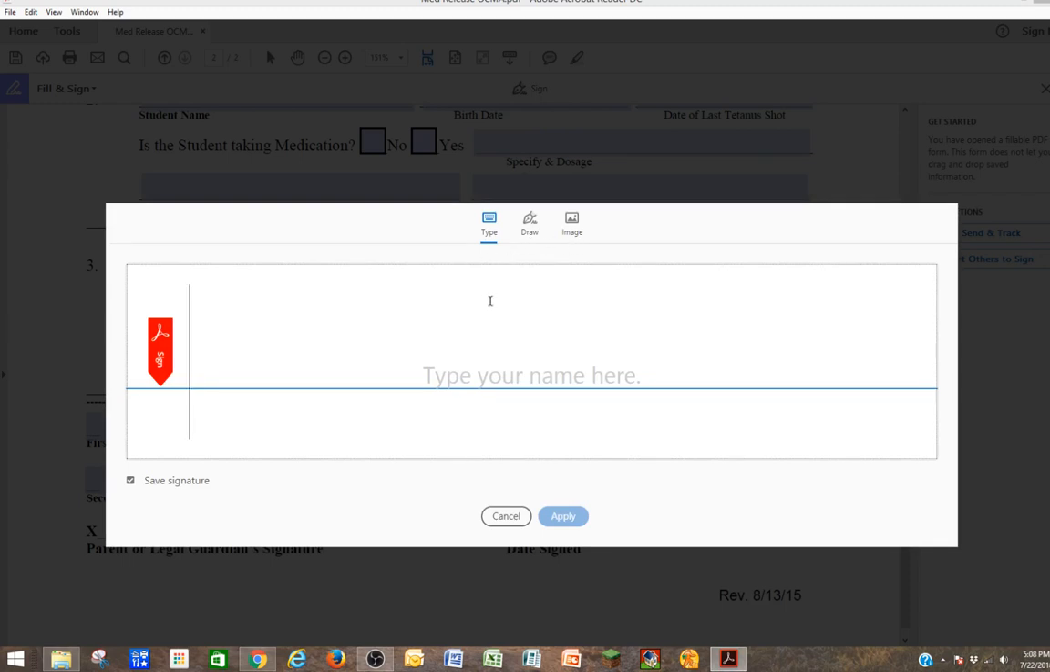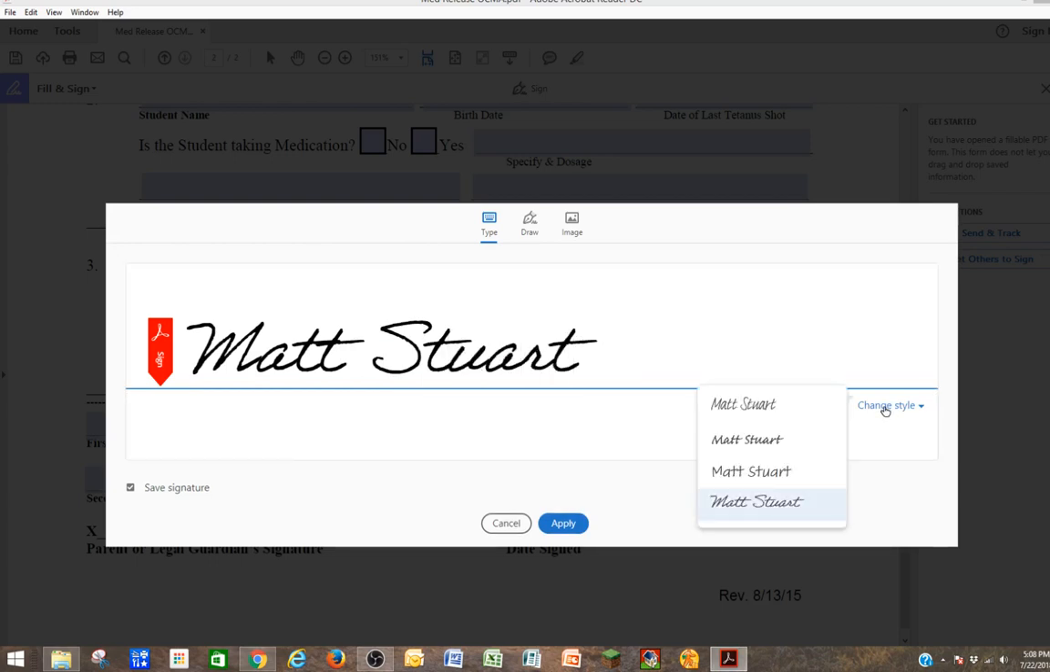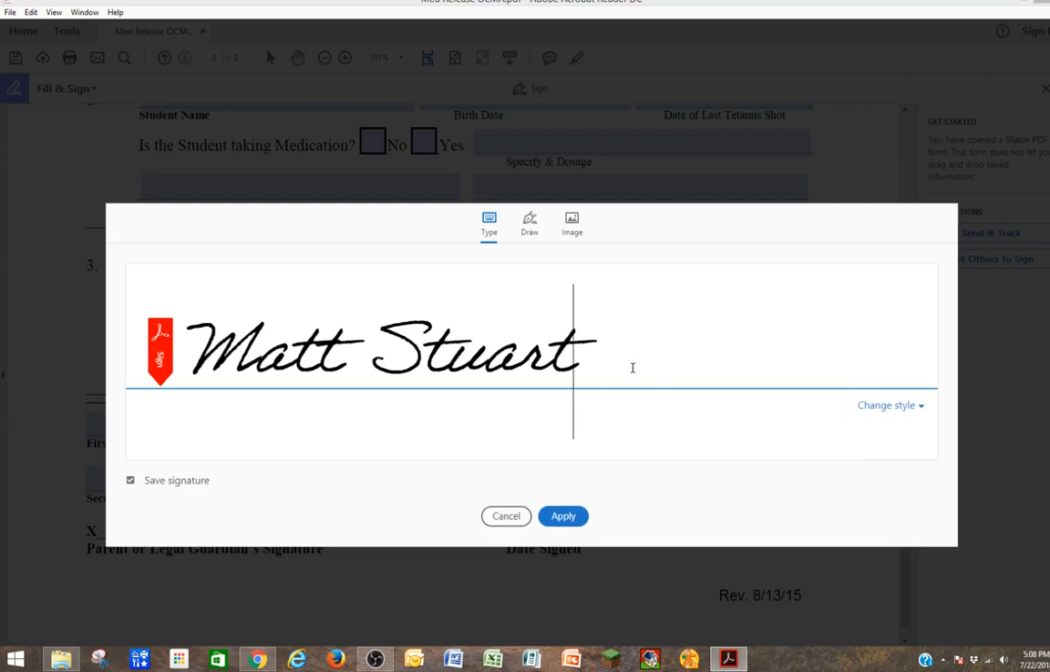Basically, just as it says, you can type your name. Makes it pretty easy using your keyboard. You can change the style of what the font looks like. I'm going to leave it as is.